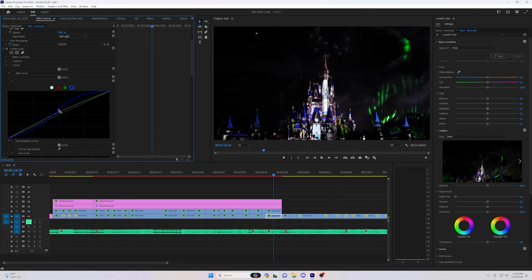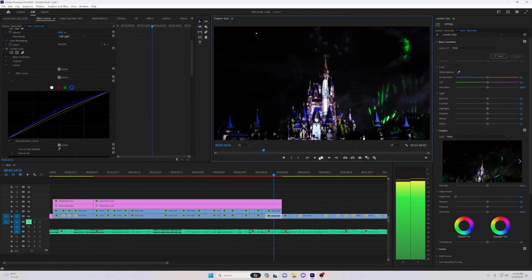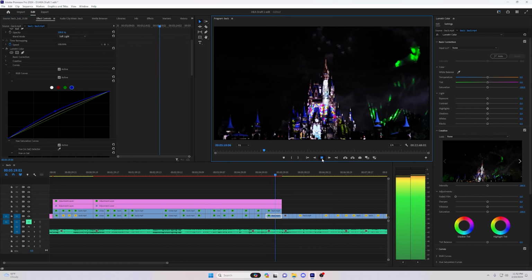I kind of want the blue to act as sidelines for it. So that's where we are. And as you can see, the color looks really good. It looks really great. You're not going to be able to see it all that well.